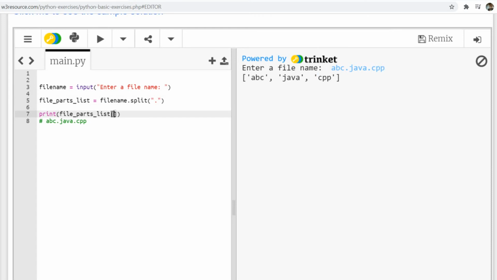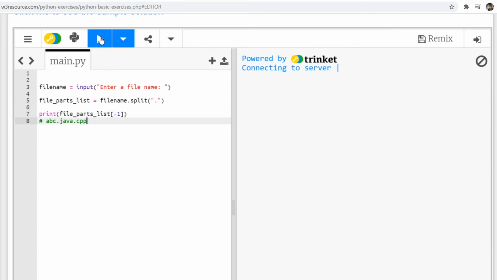So how do we do that? There's an easy way to do this in Python. If we put -1, which is the negative indexing, right? So Python has negative indexing, so if we put -1, we'll get the last one. If we put -2, we'll get the second from the last one. So in this case we need -1, and if we print that, we're going to say abc.java, we're going to get java, and if we say abc.java.cpp, then we're going to get cpp, which is the right answer.